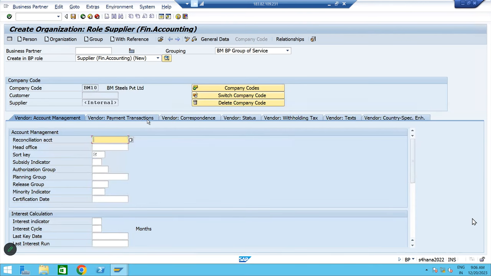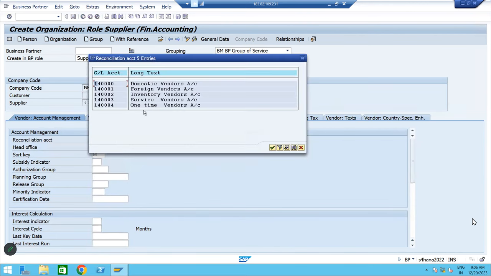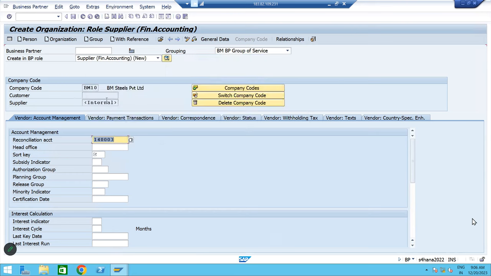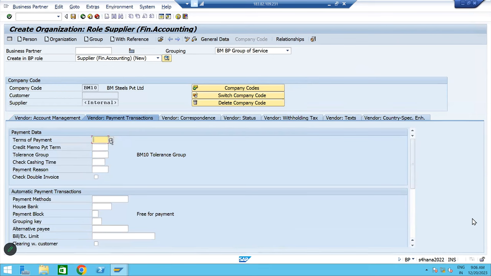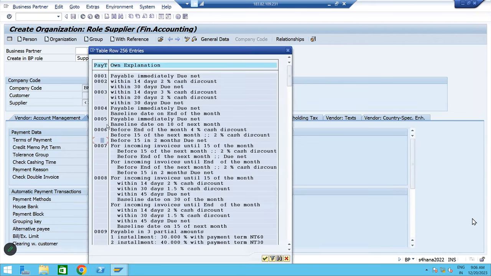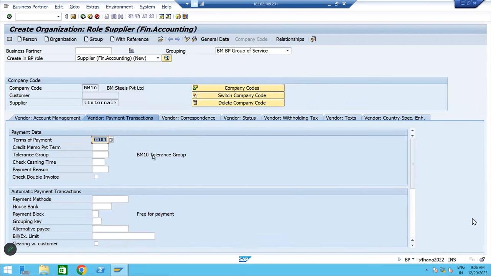Enter. Now the reconciliation account. Which reconciliation account do I want to take? Anyone? Service vendor. Let's take service vendor. Then short key 012. Create bank interest app. Here G001, press enter and save. That's it.